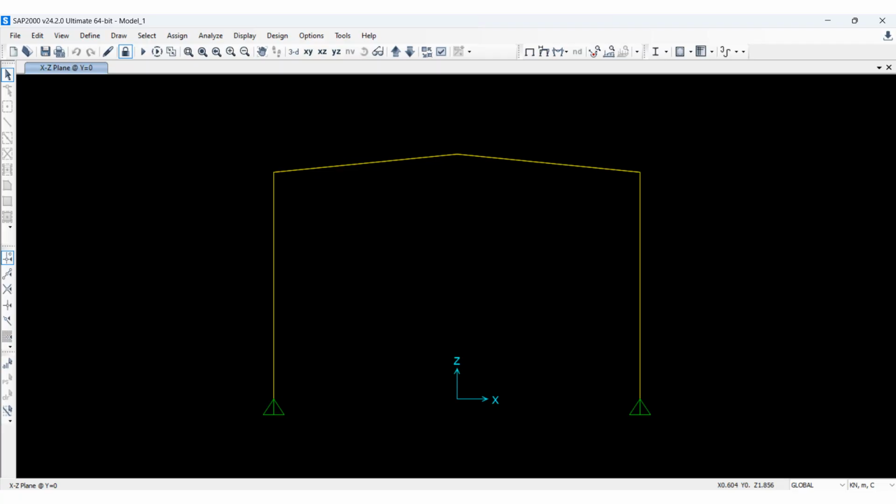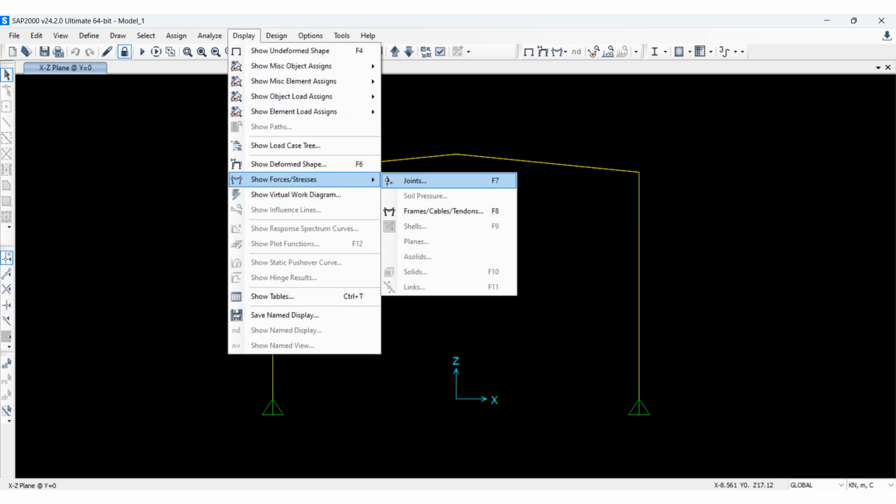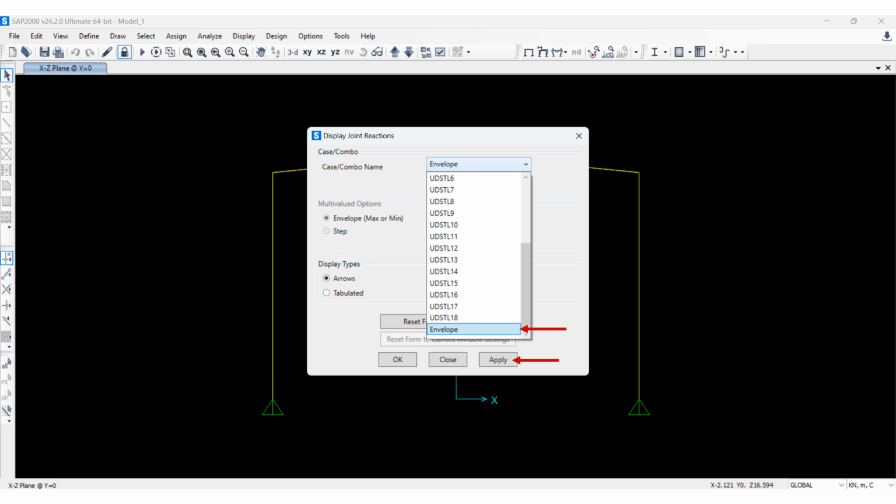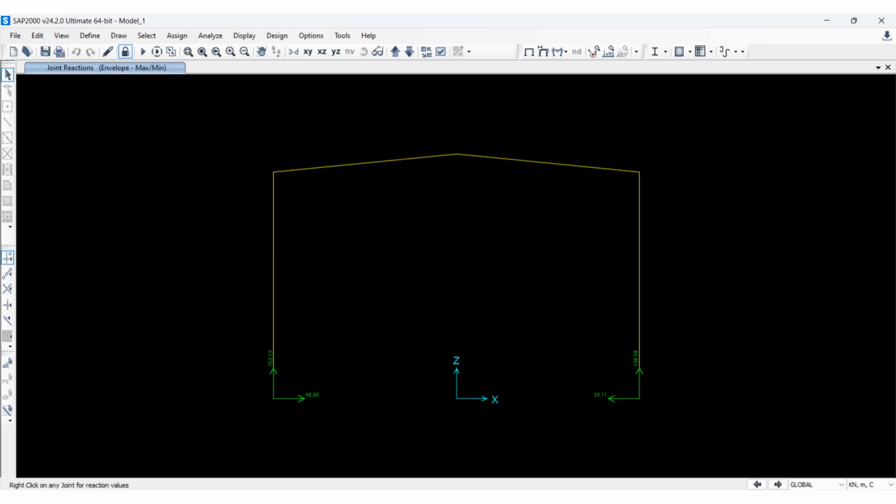Go back to our model. Make sure that the units is kilonewton meter because you will extract the values considering these units. Analysis, display, and then show forces, stresses, and choose joints. Envelope case, which is the maximum of all the cases that you have defined, and then choose apply or OK.